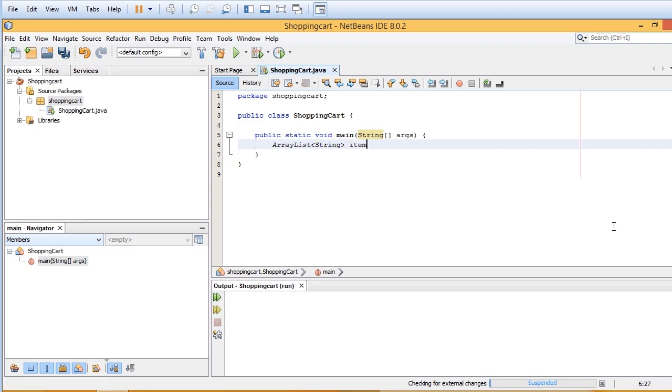And then the name of the array list object that we want to create, in this case I'll call this items. And then equals new, and you have to type this again, ArrayList, and then opening and closing angled brackets, and then opening and closing parentheses.